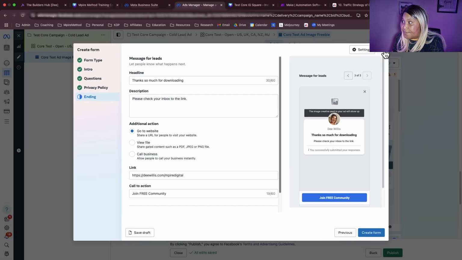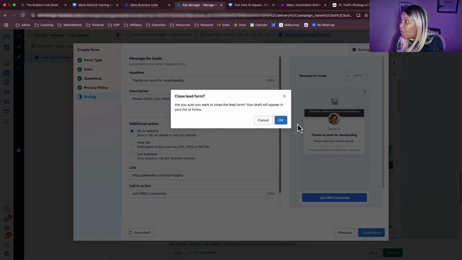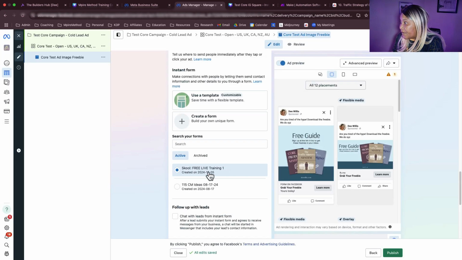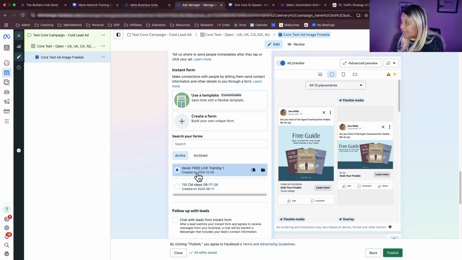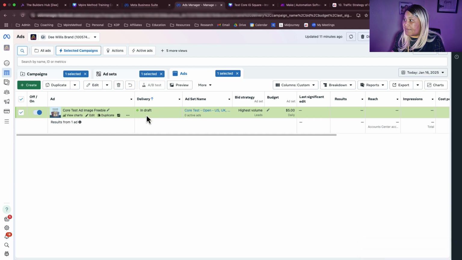So that's it for creating the form. So let me cancel out of here, and I'm just going to leave it on this one for now. Free school live training. So I'll leave it on that. So now we're getting ready to go over and create the Make automation for this. All you have to do is see that it is in draft, and we're just going to exit out of it because it's in draft status.